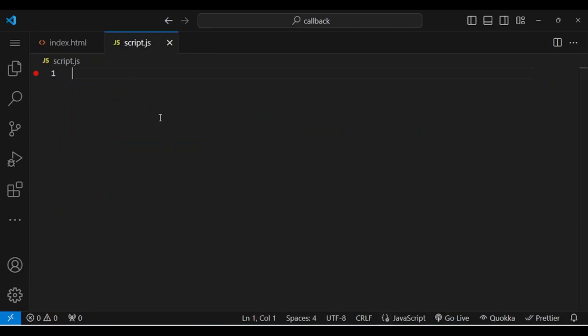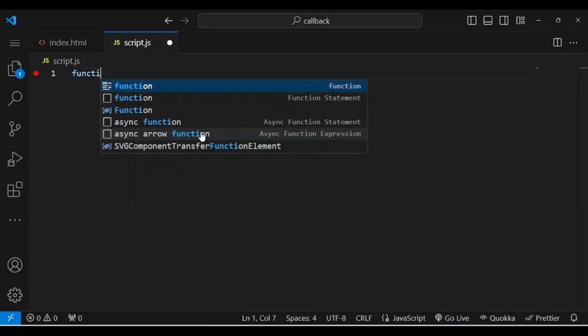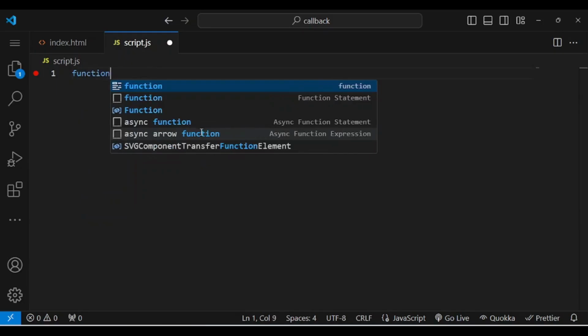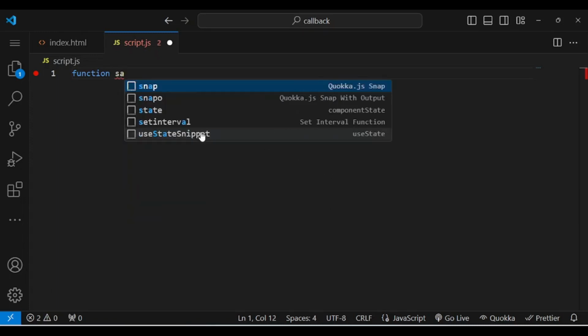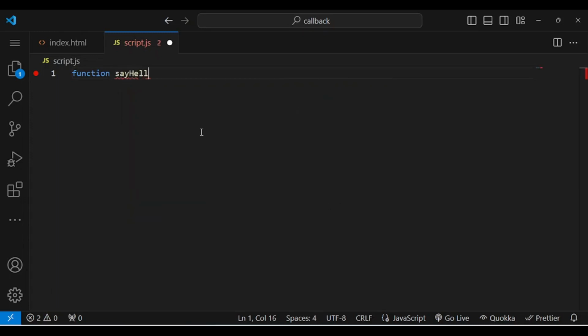So generally, as you all know, a callback function is just a function that calls another function. So it's like we have two functions literally. Whenever the first one is called, it calls the second one on its own. My first function is say hello. So let's say we have a function, and I'm going to be using the normal function syntax, nothing like arrow function, just the normal one.